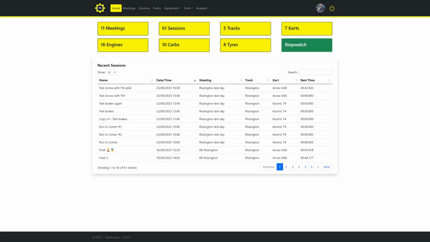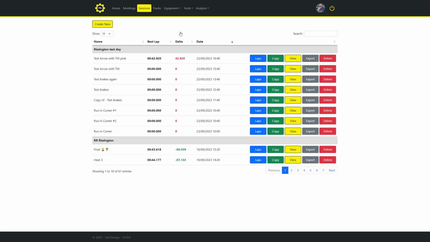So sessions are going to be the bulk of where you spend your time on the platform. Obviously you can see here I've got 61 sessions stored, so you do get quite a few of them. So let's head into those.